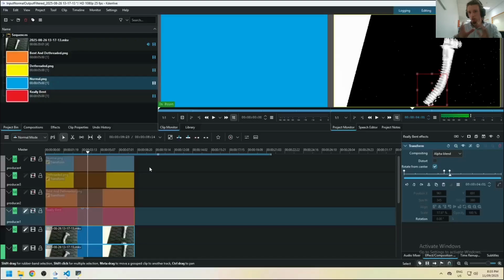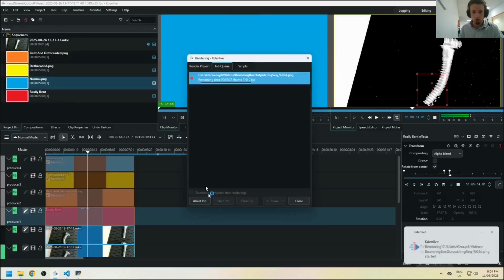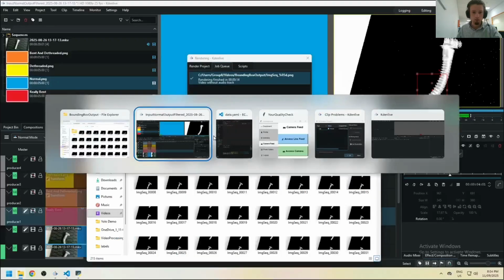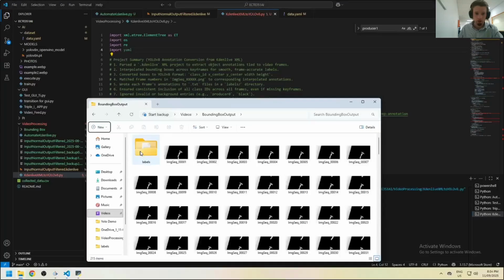We go render. I'll seek to get this output process to be a little more streamlined, but yes, we output the PNG. So we go to videos, bounding box output. With this output, we can apply the Kdenlive XML2 YOLO V8. It writes the labels for each of the files, so these labels here are for each of the images.